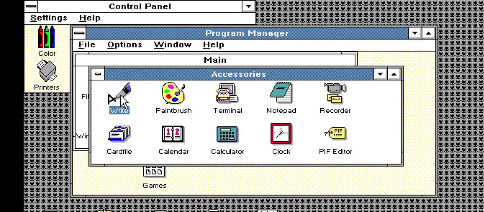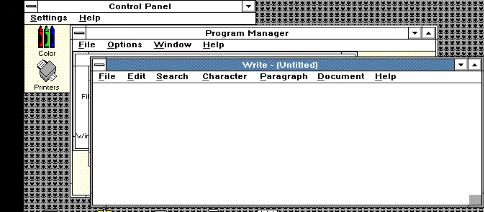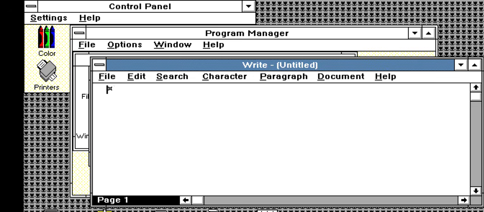We have Write. This is still included in Windows, but it is described as Windows Write. But if you open it, it opens up WordPad, the successor to Windows Write.